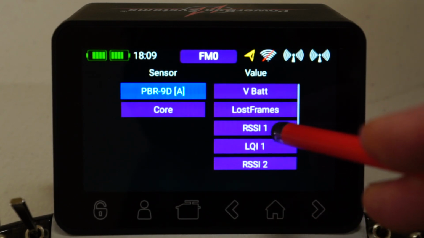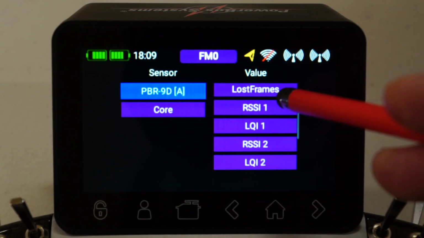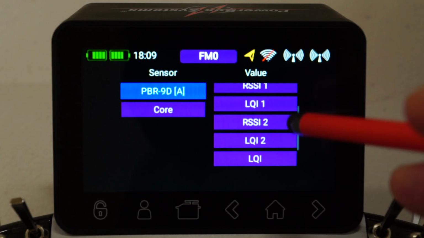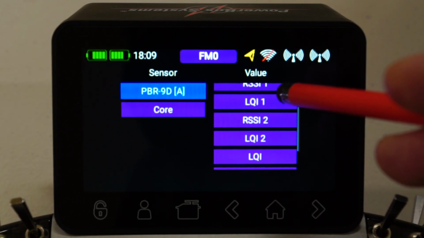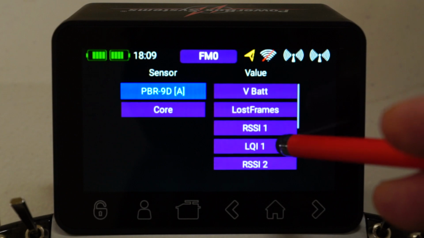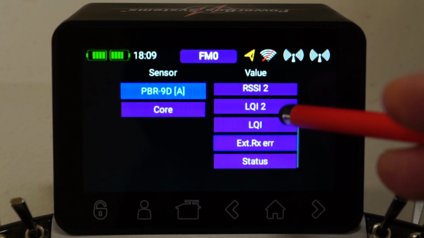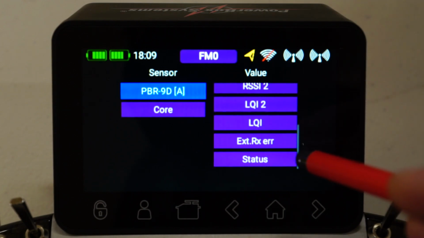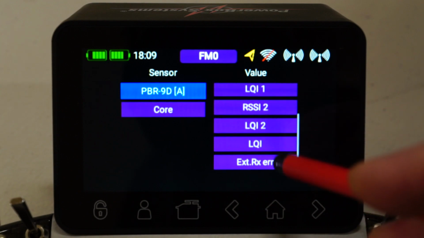We've got a choice of monitoring the battery or the power supply going to the receiver, lost frames, RSSI 1 and 2 for the individual antennas, or the individual receivers actually, because the 9D has 2 receivers in the one box. You also have a link quality indication for receivers 1 and 2, and then you have a total link quality indication. You also have an external receiver error status and a status box. So the external receiver error variable is for when you're using a satellite receiver with this particular receiver.